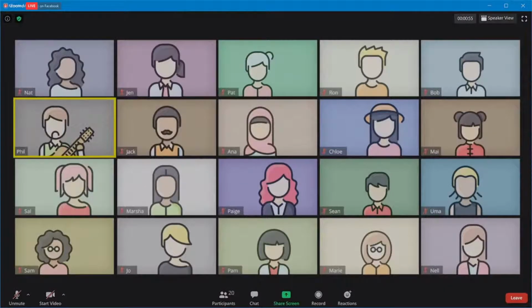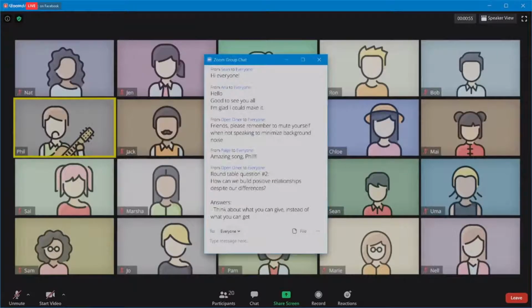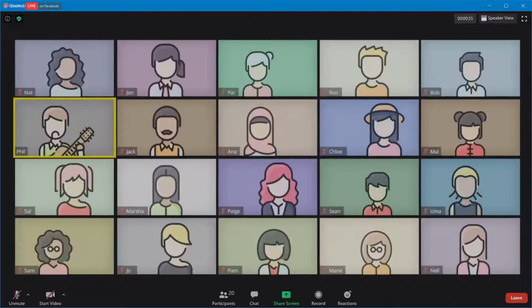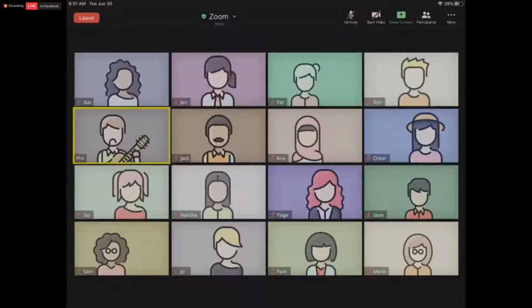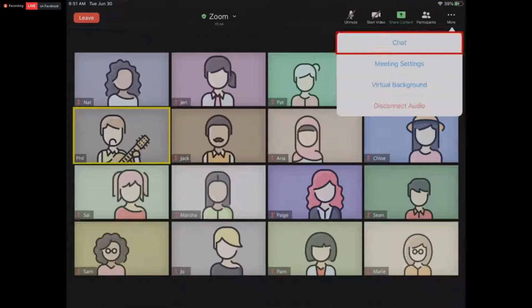During the event, there might be a need to read from the chat. Roundtable questions will be displayed there. Sometimes answers from other participants are summarized for a later discussion. You can also use the chat to make comments, get technical advice, etc. The chat button on a computer is here in the middle. On the iPad, it is in the three-dot menu here.